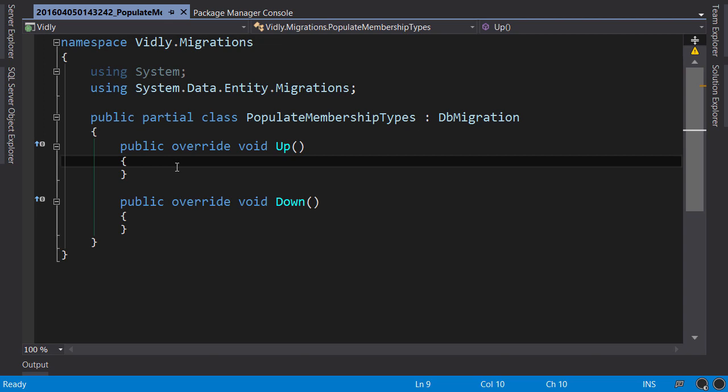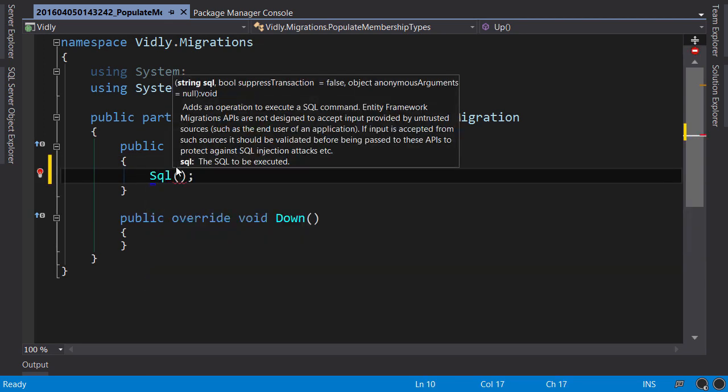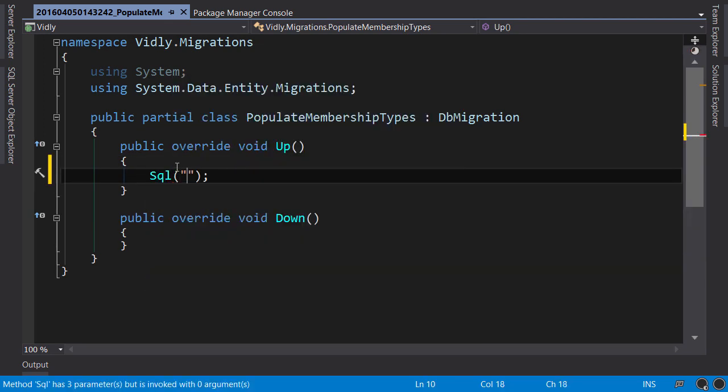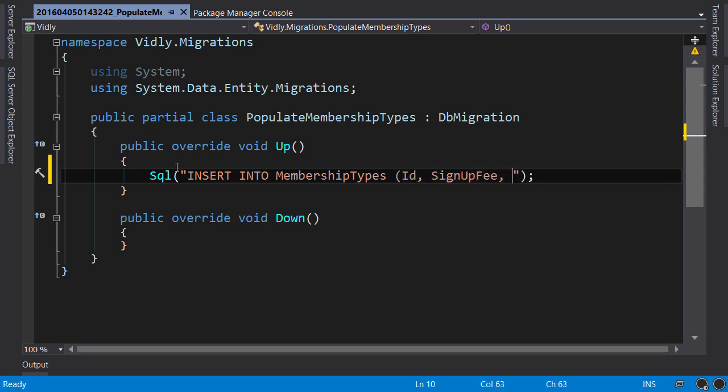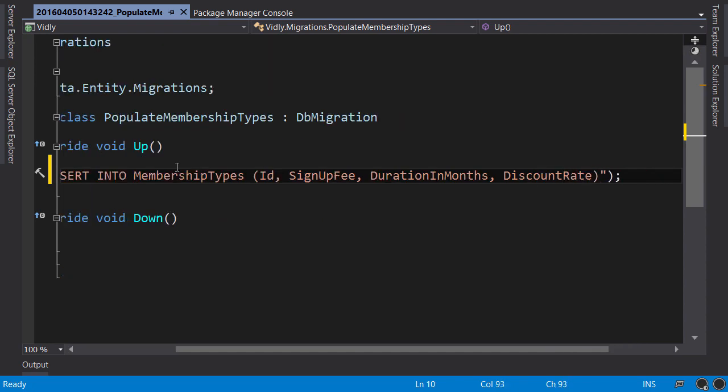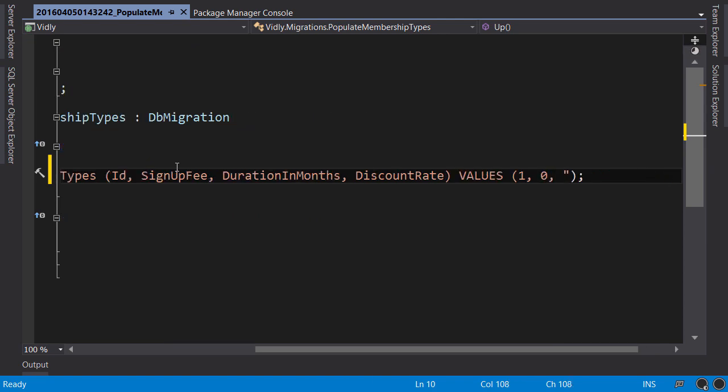Now in the Up method, we can call the Sql method and pass a SQL statement here. So we can type INSERT INTO MembershipTypes. The columns are Id, SignUpFee, DurationInMonths, and DiscountRate. And then we pass the values. So for pay as you go membership type, Id is 1, sign up fee is 0, duration in months is 0, and discount rate is 0 as well.